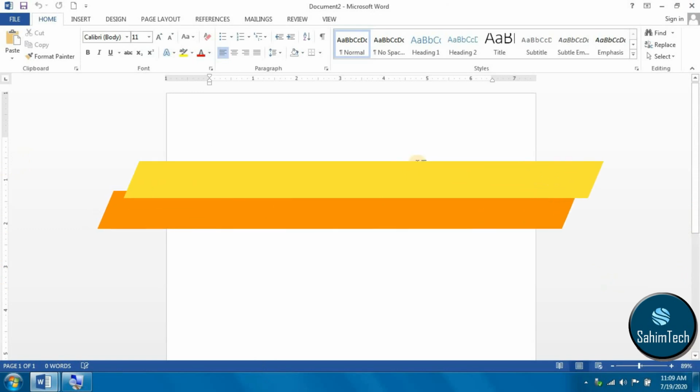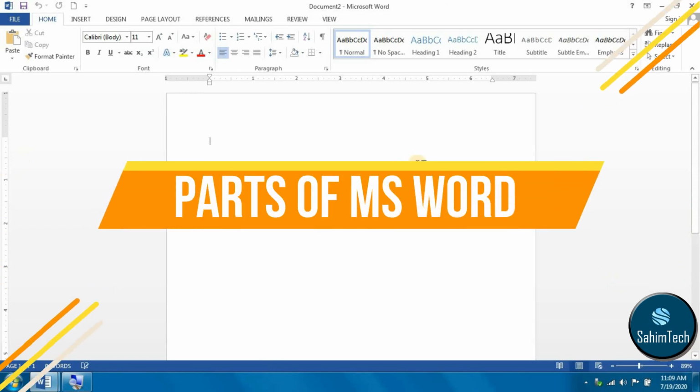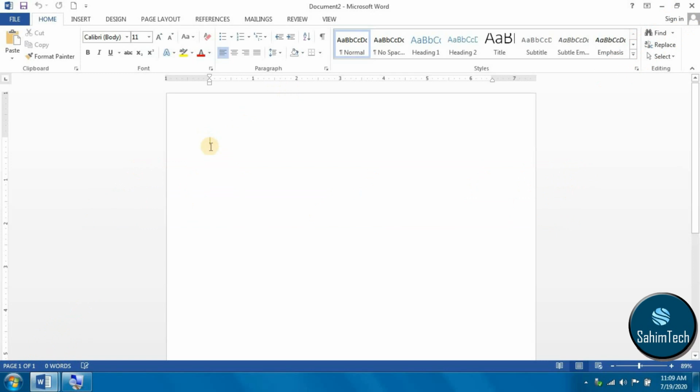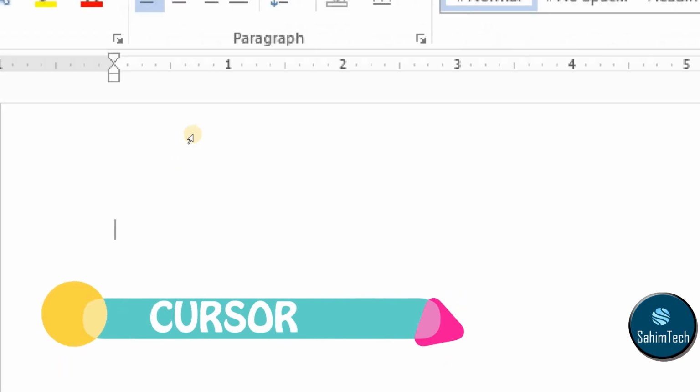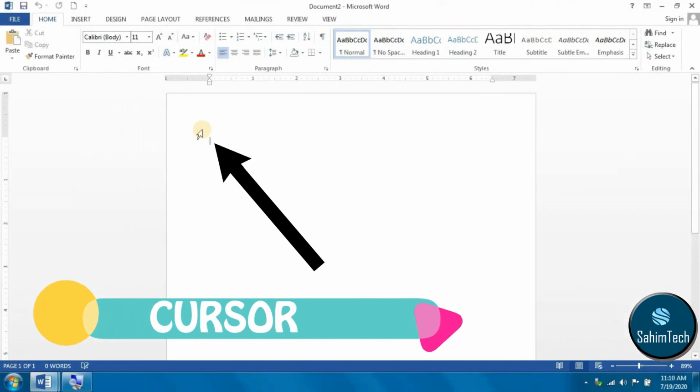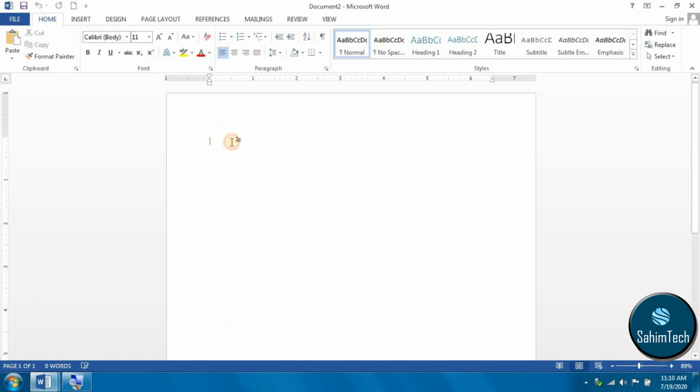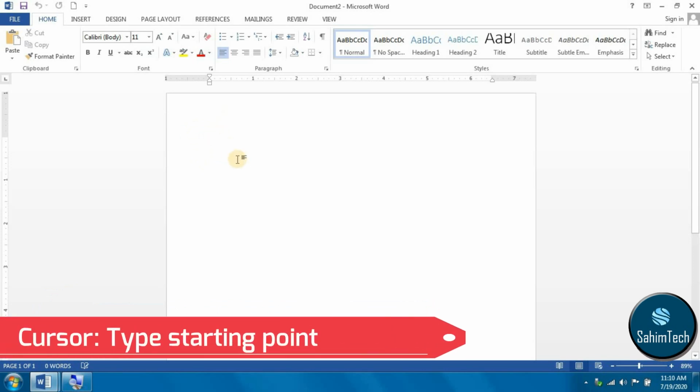Now let's look at the parts of our workspace. You can see there's a small blinking line right here, right? It's just blinking. That is called the cursor. It's the typing starting point.